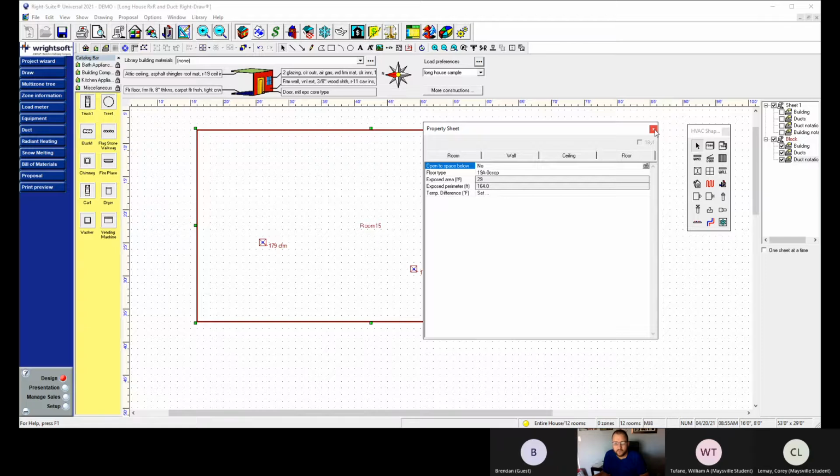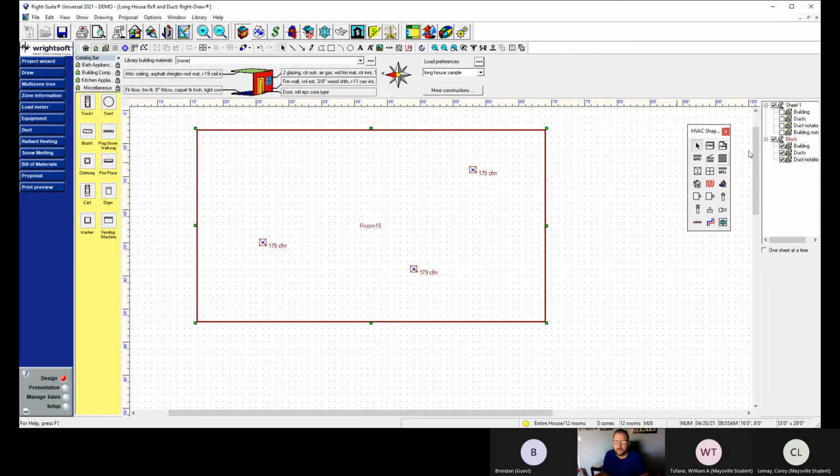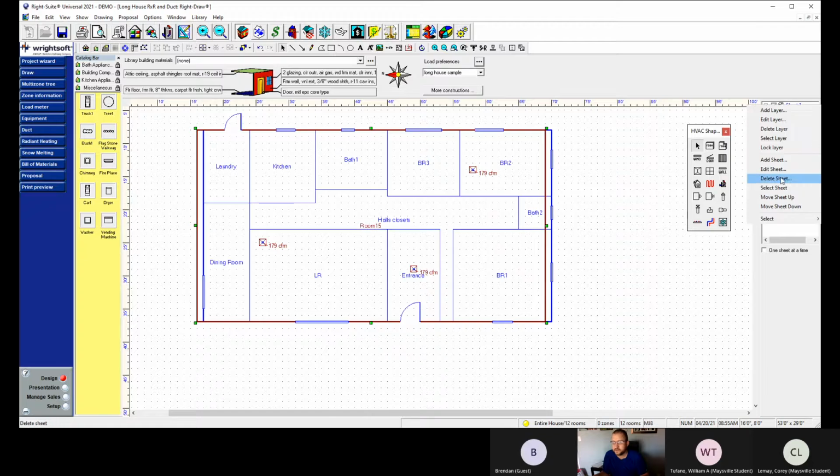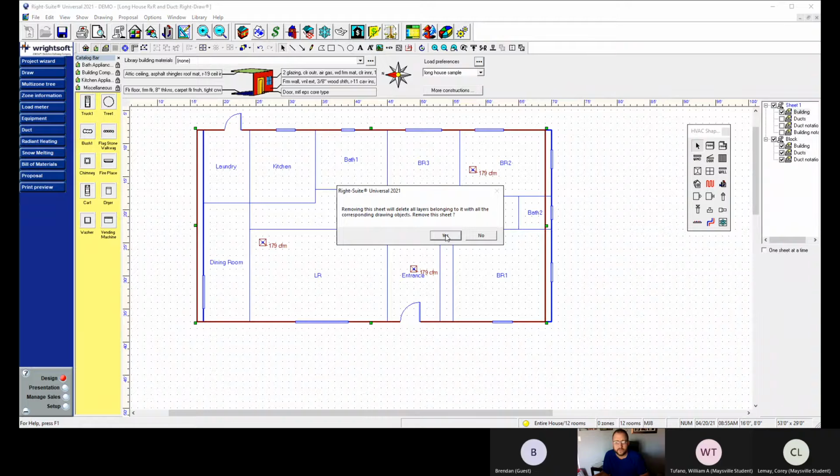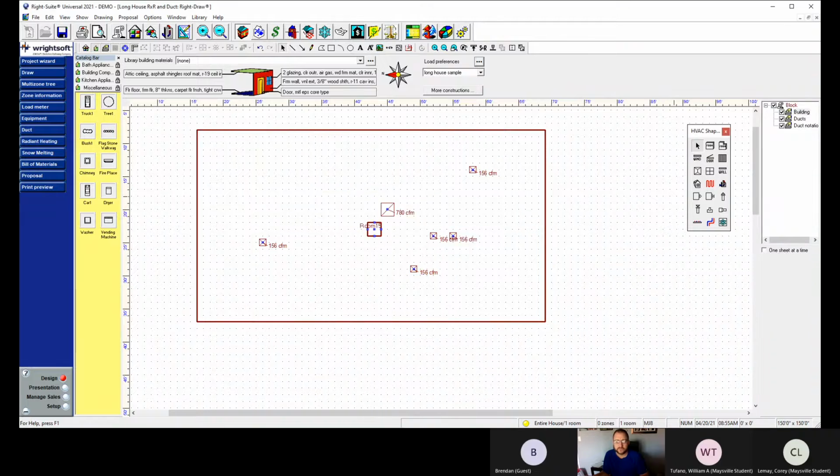But now, let's see. If I want to do away with this altogether, just for argument's sake, I want to do away with this entire sheet. I want to delete it. I can always bring it back. I can undo. So there's my first floor completely gone. All right, now it gives me this new load, this new block without any windows, doors, and all that stuff.